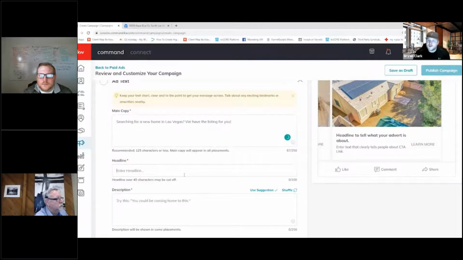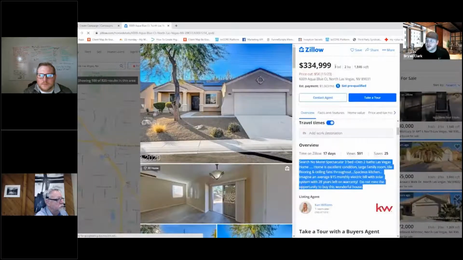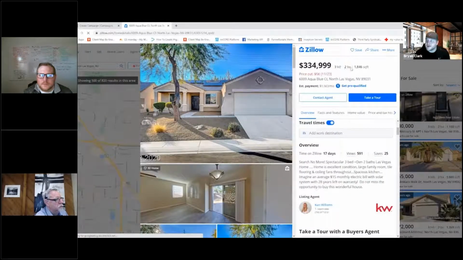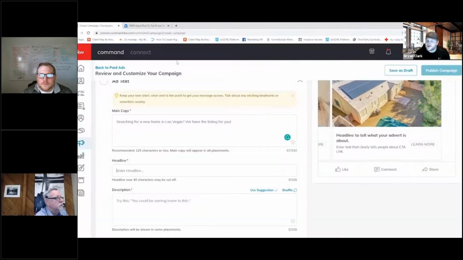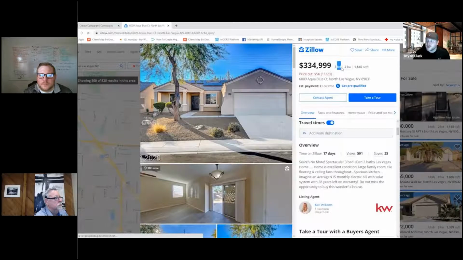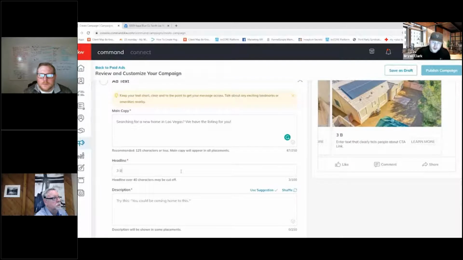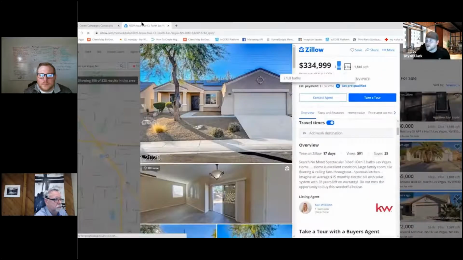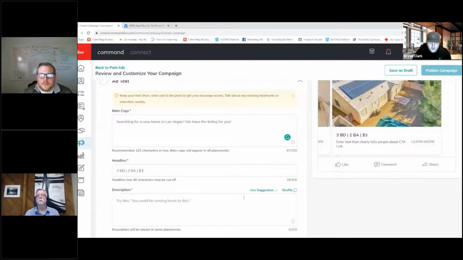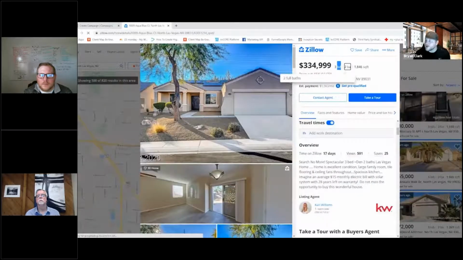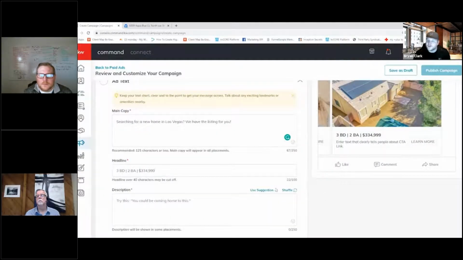All right, so now for the headline, what I'm going to do is I'm actually going to take the number of beds, baths, and the price, and this is what I'm going to put in here. So if you actually just do this just like how Zillow does, 3 BD, 2 BA, you'll be able to fit all of this in one line. Then the price, which was $334,999. All right, I just want to double check that. $334,999. Okay, and then for the description here, this is a tricky one.